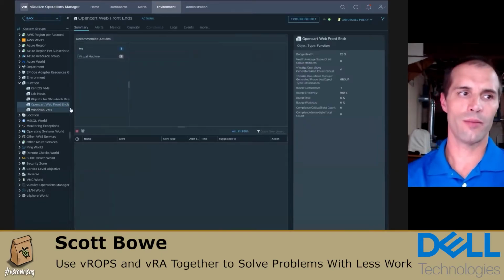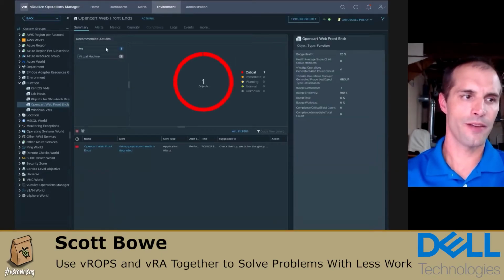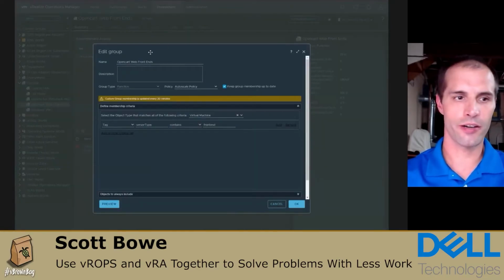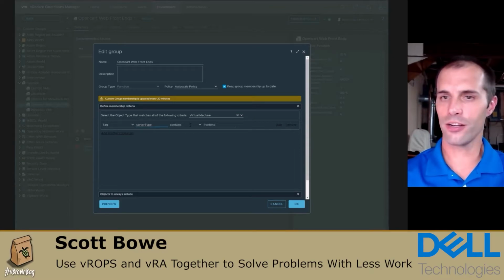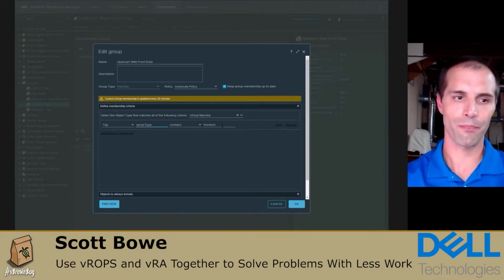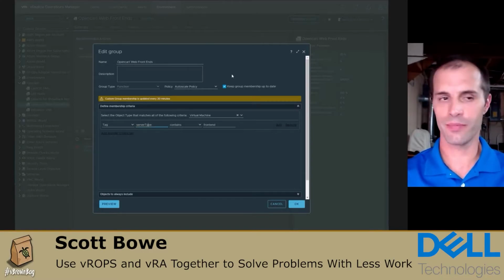The OpenCart Web Front End group is defined by going to actions and editing the group, and we can see the criteria that it has. It is defined by the criteria of containing virtual machines that have the tag of category server type, and then that category contains front end. And we have this box checked that says keep this group up to date.